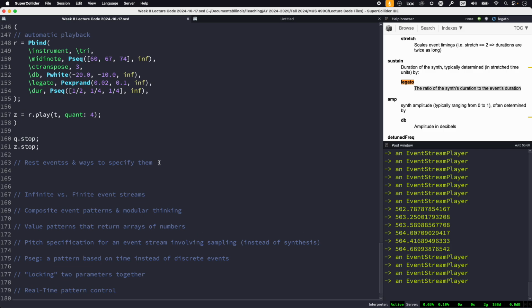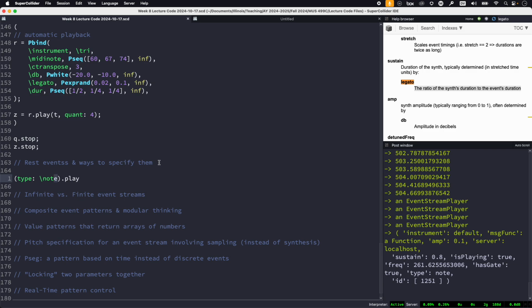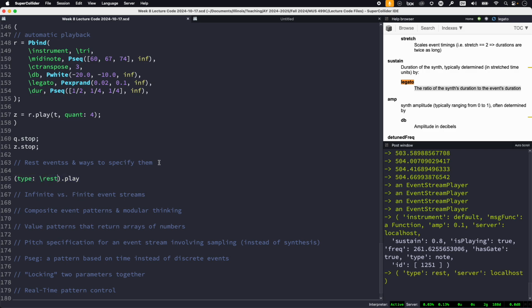I'm pretty sure I mentioned the rest event when we first started talking about events, right? We have the note event, which is the default, and the rest event, which is identical except for the fact that it makes no sound. So it can't have a duration, all that sort of stuff. That's really the only thing it has. It's just a Dur value. So obviously we can do type note, play that, we make a sound, and if it's a rest, we don't.